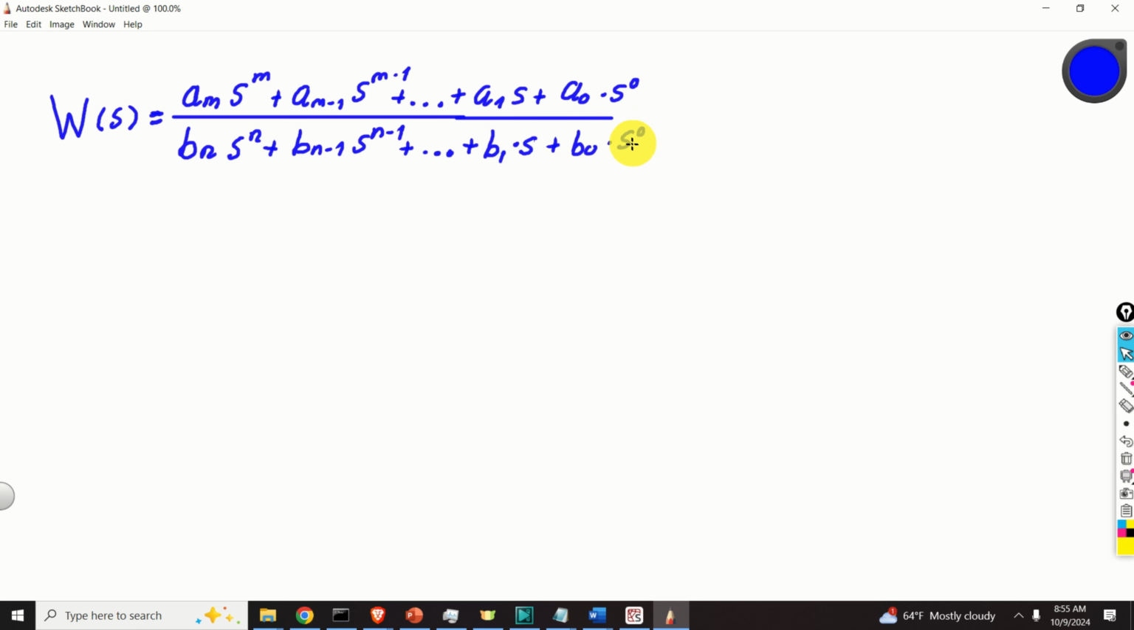To define this transfer function in the Python control systems library, we need to define two lists. The first list will group the coefficients of the polynomial in the numerator. That is, the first list is a_m, then a_(m-1), then we group the entries a_1 and a_0.